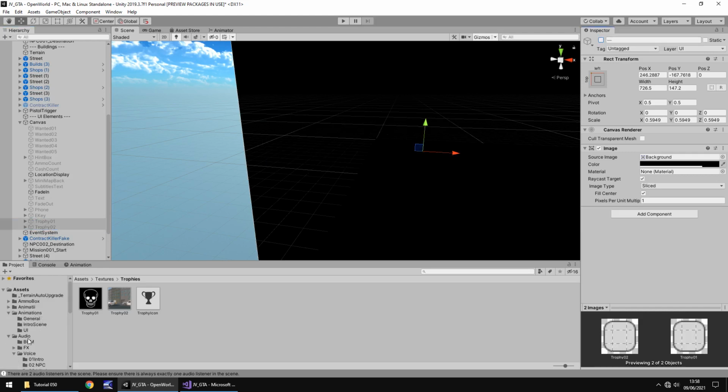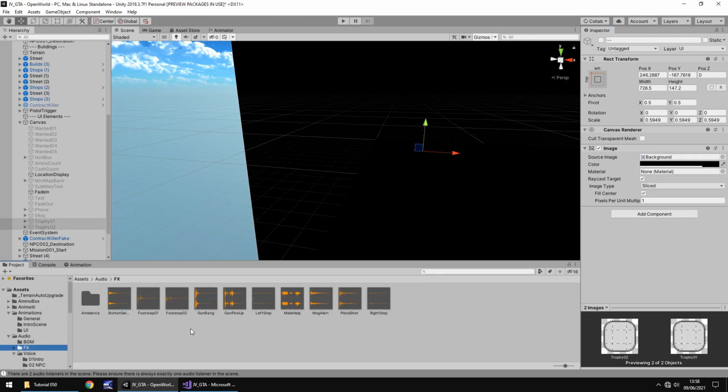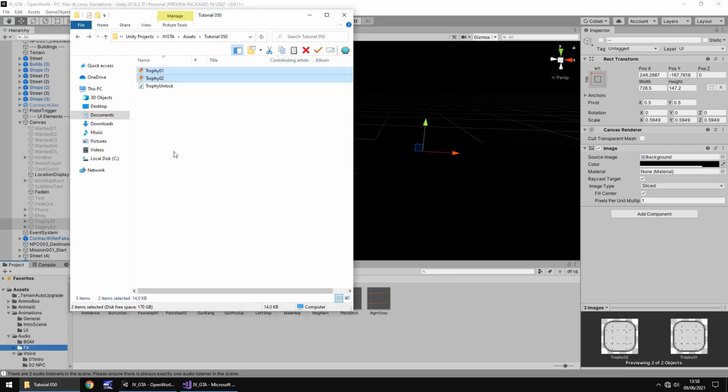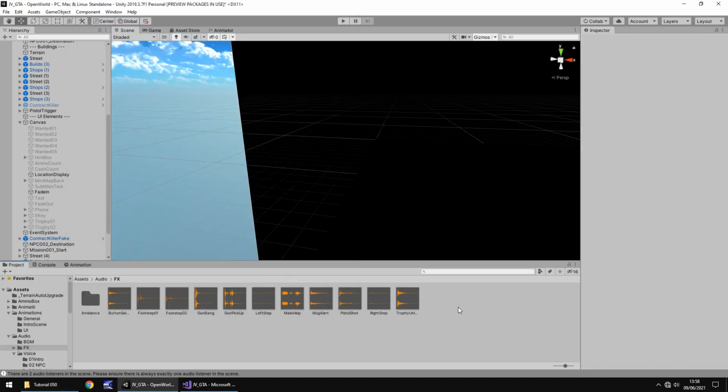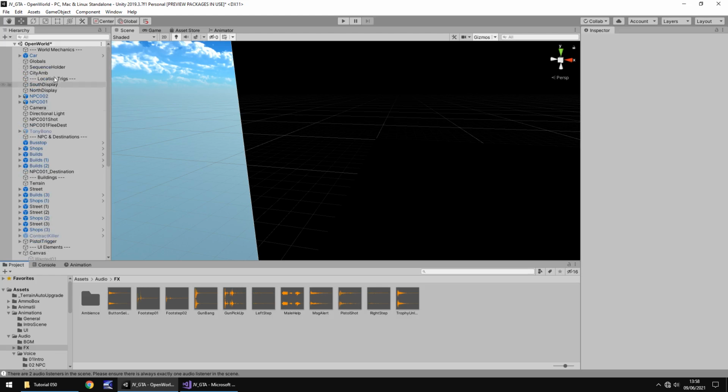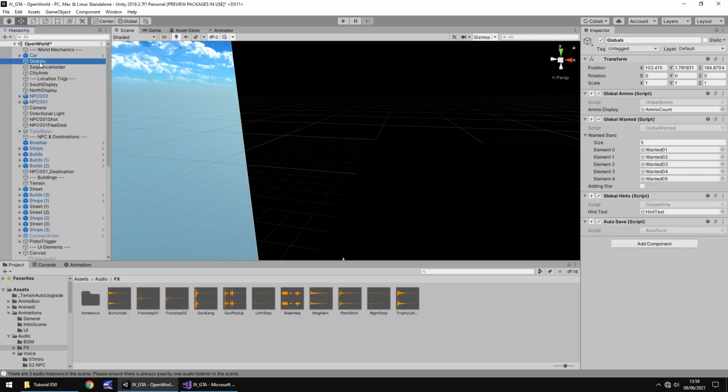Next, let's bring in a sound effect to unlock the trophies. So let's go into our effects folder and import this trophy unlock sound. And as always, like I said earlier, you can get it on the website. So next thing we need to do is basically make it so we can play that sound whenever we unlock a trophy. Now there's a couple of different places we could have it, but I'm actually going to keep it inside the globals right there.